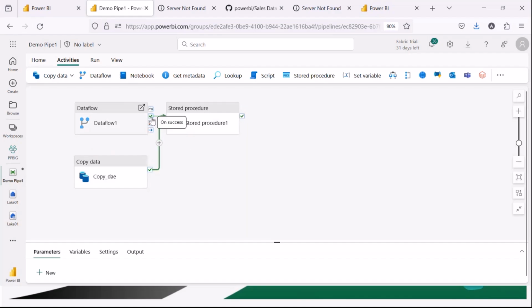So when both of them are giving us a success, then it should call a stored procedure, which is going to load the data into my facts and dimensions, or it's doing some activity. Or maybe I would like to call a notebook after that to further enhance my data. So in this manner, you can keep on adding activities. You have quite a few activities.